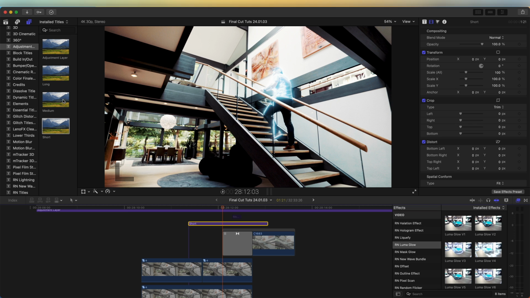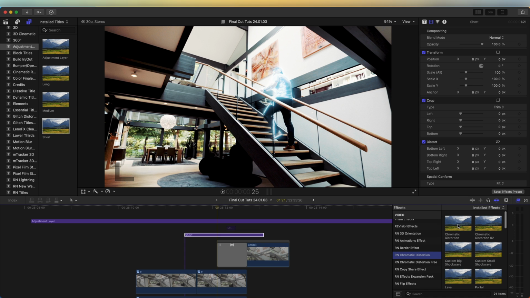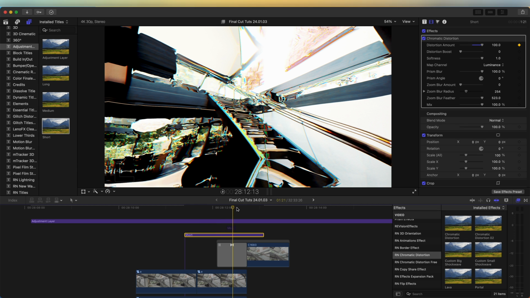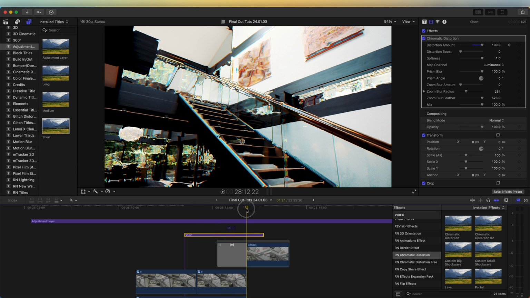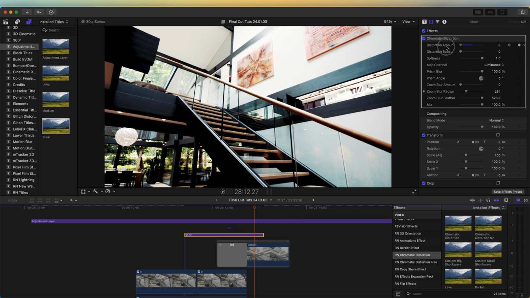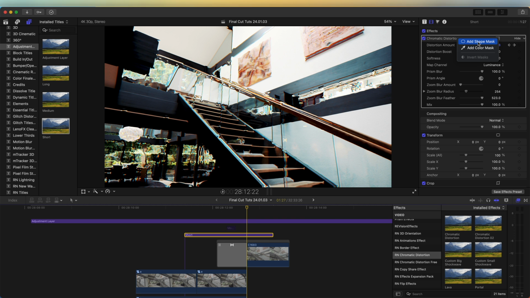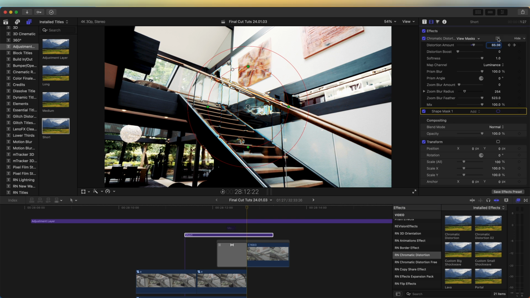Adjustment layers don't come with Final Cut Pro, but I'll leave a link to them in the description. It's a free plugin which you can download and it just allows you to add effects to all of your video clips. I'm going to add on this chromatic distortion and just set a keyframe from 0 to 100 and then back to 0 again. And then on this, I'm going to add a shape mask by clicking here on this and add shape mask so that it only affects the area sort of around the effect.